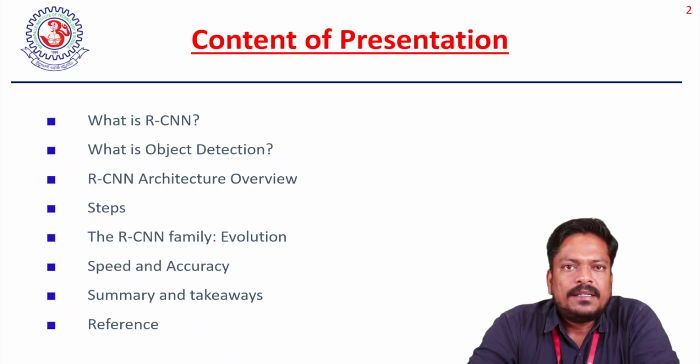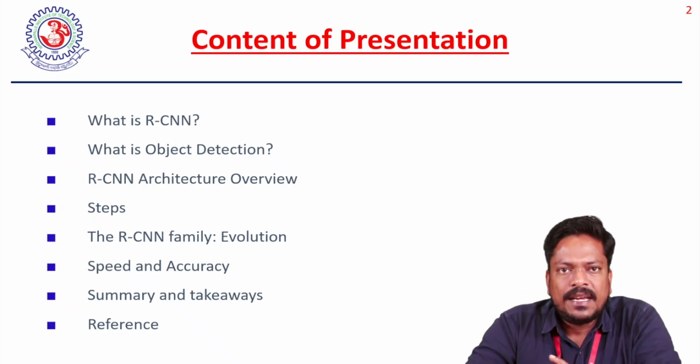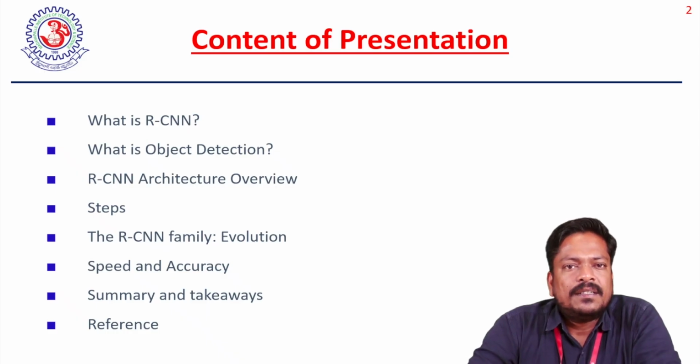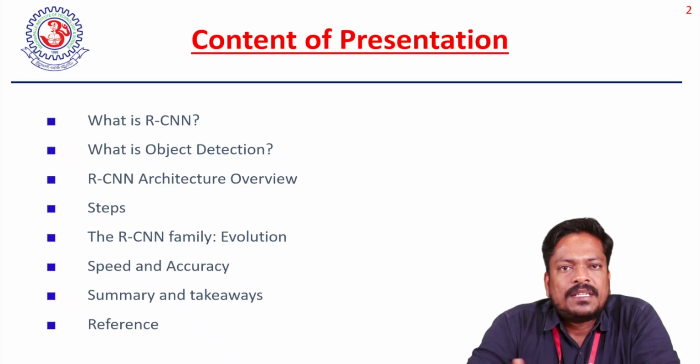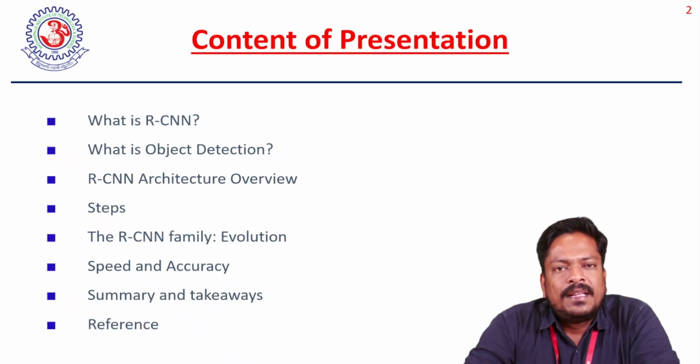So, here is the flow which I have to discuss today. That is, what is RCNN, what is object detection, then RCNN architecture, the various processing steps of RCNN. Then we will see the RCNN families, the different evolutions from RCNN to Faster RCNN. Then we will talk about the speed and accuracy of different RCNN models. Then finally we will conclude with summary and takeaway, then reference.